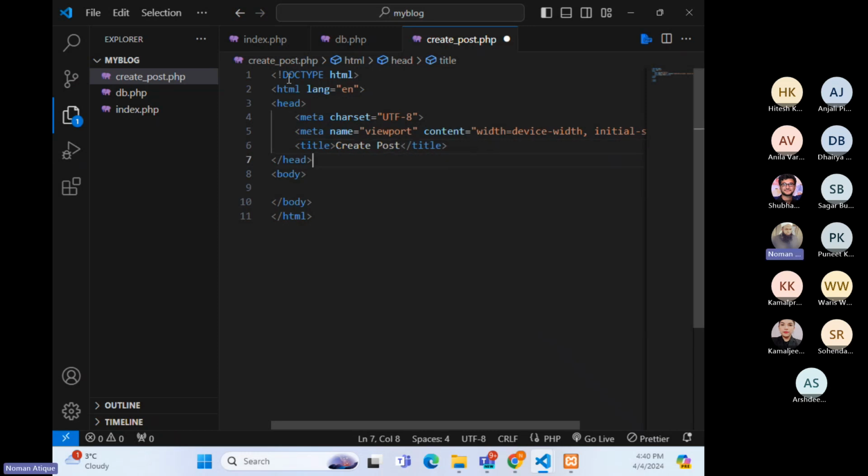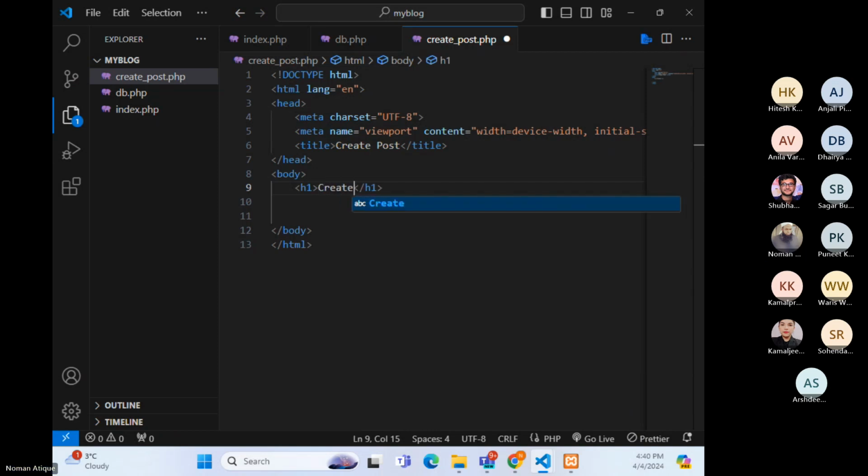We want to create a post, right? So I would like to just create a post over here. For creating the post, we will just create a form here, and why not? I'll give an H1, for example, "Create Post". So now we have a form, and I'm not giving any action.